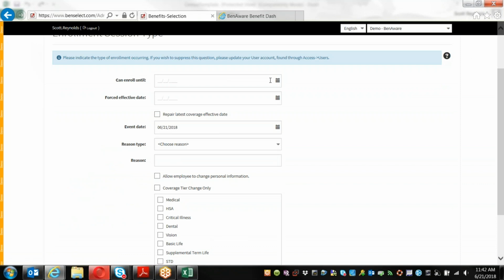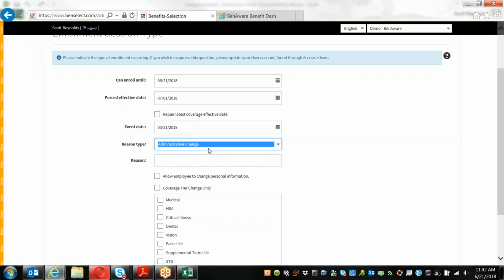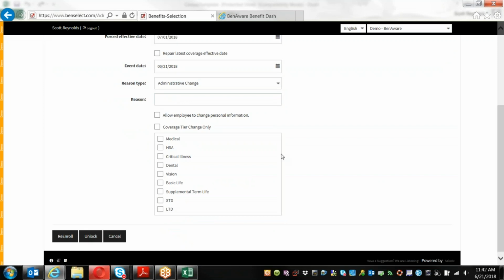And then we put in the data. So let's say they can enroll until today. Forced effective date, I can make it whatever. Reason type, administrative change is common, but you can put whatever you want. Now, this is very important: if you check allow employee to change personal information, they'll be able to do that. You are going to want to select the plan that they're able to change. It could be just the medical plan.